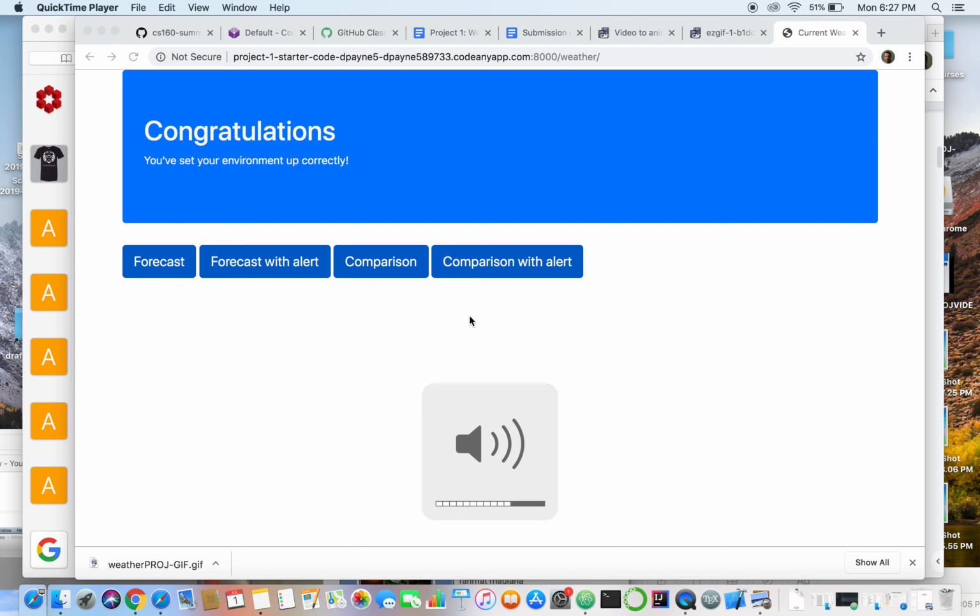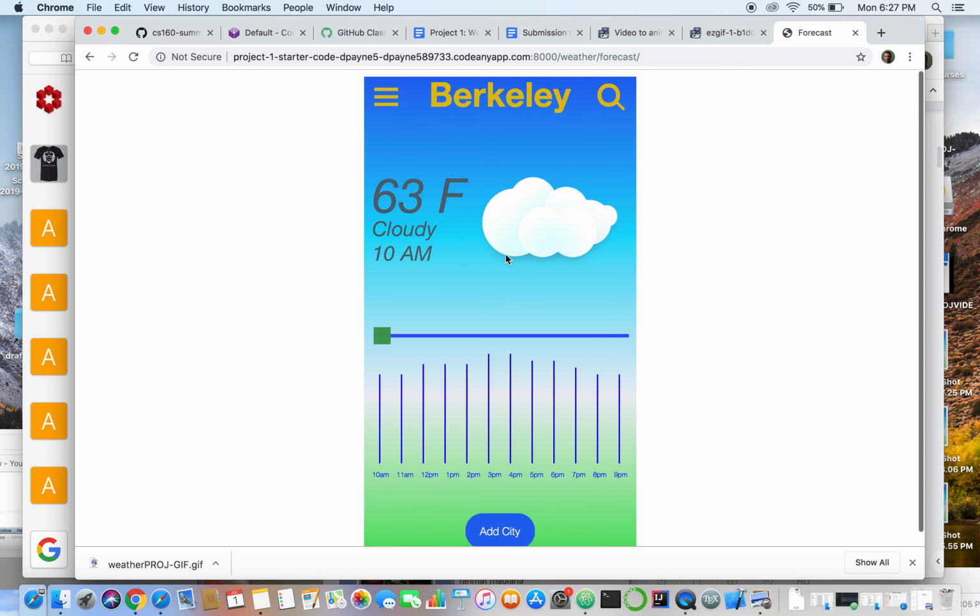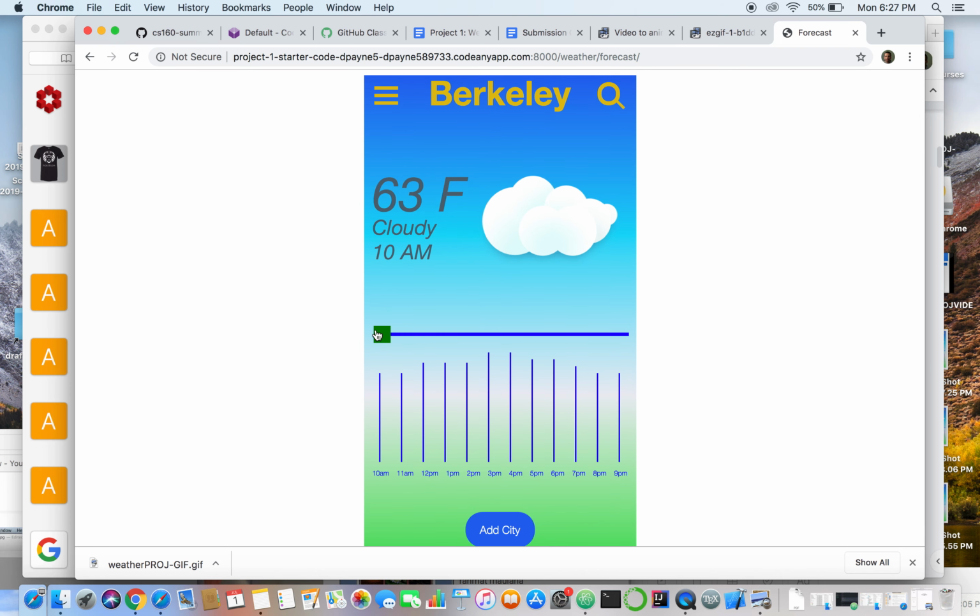Alright, so this is my weather app for the leisure user. Leisure? Okay. And so this is just the single forecast page. This slider does not actually do anything at the moment, since we're only required to make a static thing, and I haven't looked at JavaScript at all.